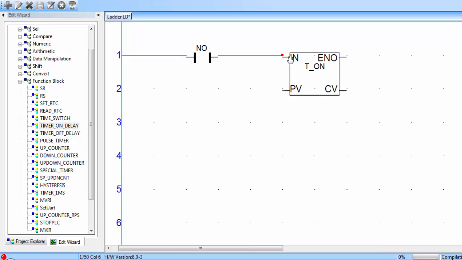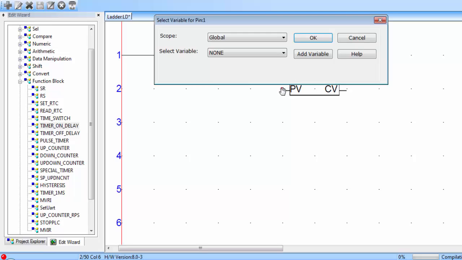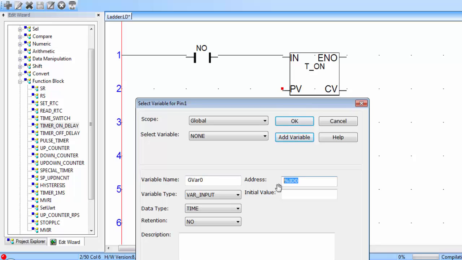As I told you, this IN is the input to activate the timer. We have to set the required value of time. Double click on this PV, click on add variable. So this is the address for the variable which will keep the time for the preset value. Suppose I want to activate the output after 3 seconds. So type T, then hash, then 3 and S. So this is the format to assign the time value to a timer.